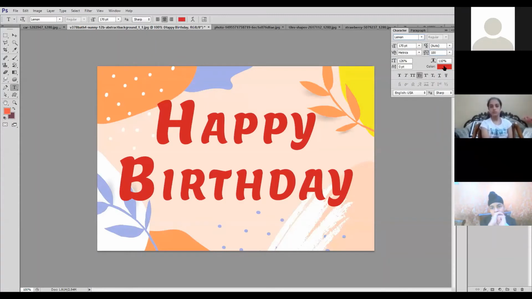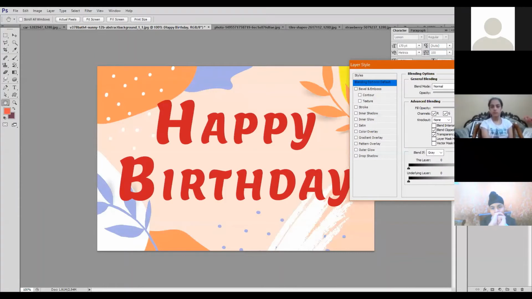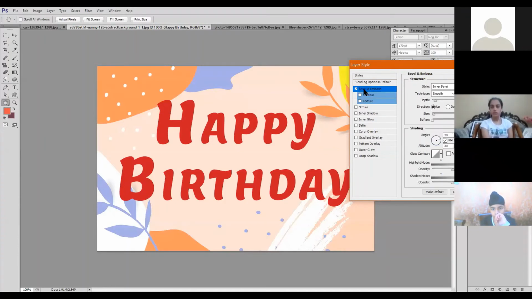Now again, color, size, whatever, all the settings are same. The new thing is I'm right clicking on this text layer. Right click on this text layer, you will find the first option, blending options. Click here. It will open this layer style dialog box. In this layer style dialog box, the first option is bevel and emboss. Click here. All these tick marks, whatever boxes you tick, all these options will be applied and these settings you can change.